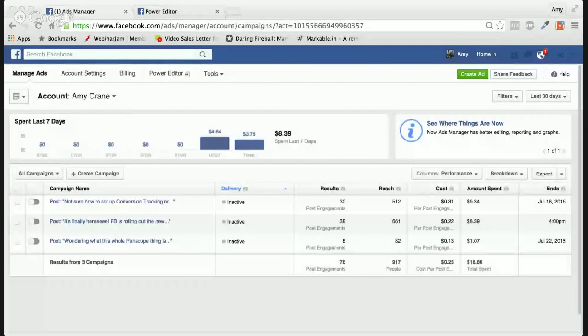So let's pop over to Ads Manager and start walking through this. Of course, if you've got questions as we go, drop them in the chat box. Let me know if you can see my screen okay. And let's dive into this.